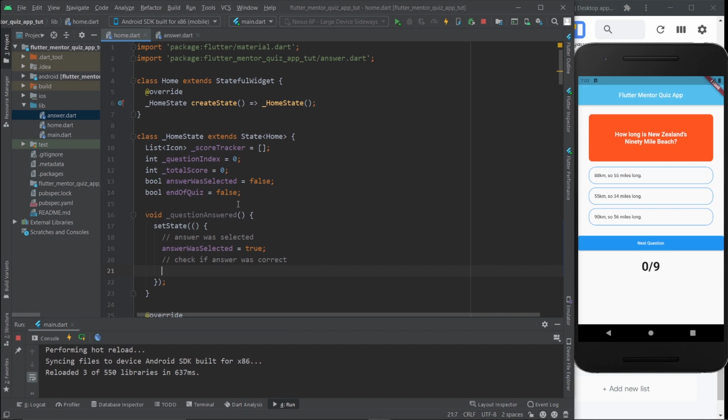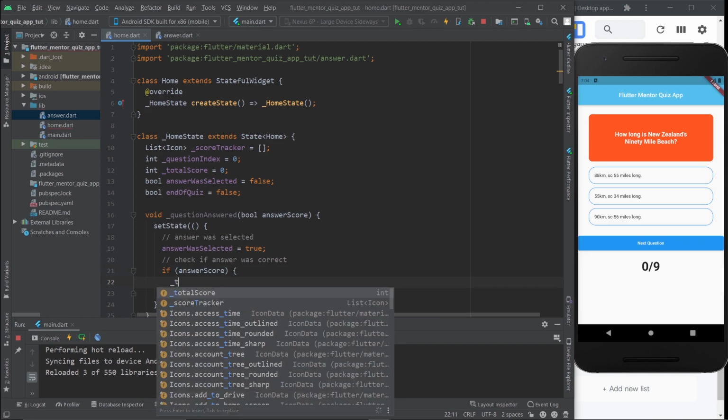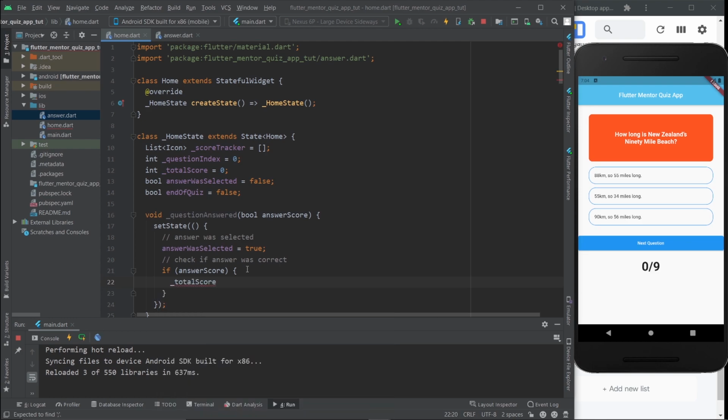Not really. So we're going to go ahead and create this right here, which is a bool, and we're just going to call it answer score, just to know if the user picked the right or the incorrect answer. In this case, we're just going to say if answer score is true, well then in that case, let's go ahead and give the total score 1. And you could do this by saying total score plus 1, right?